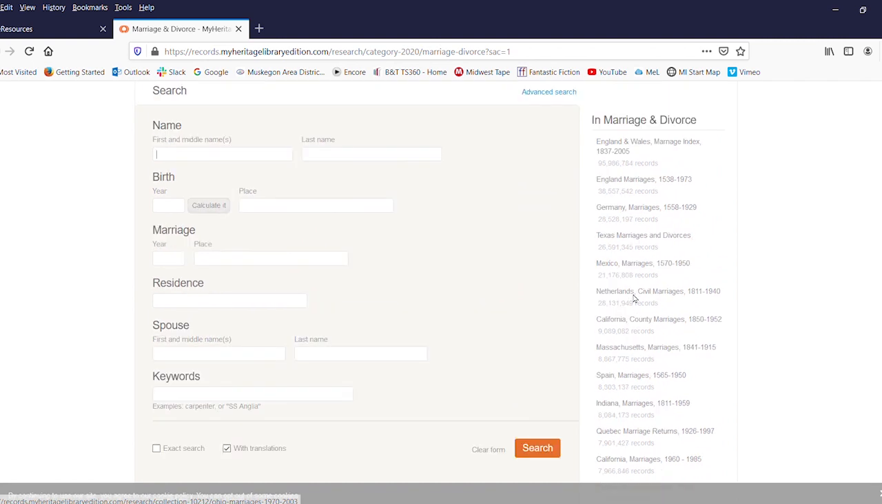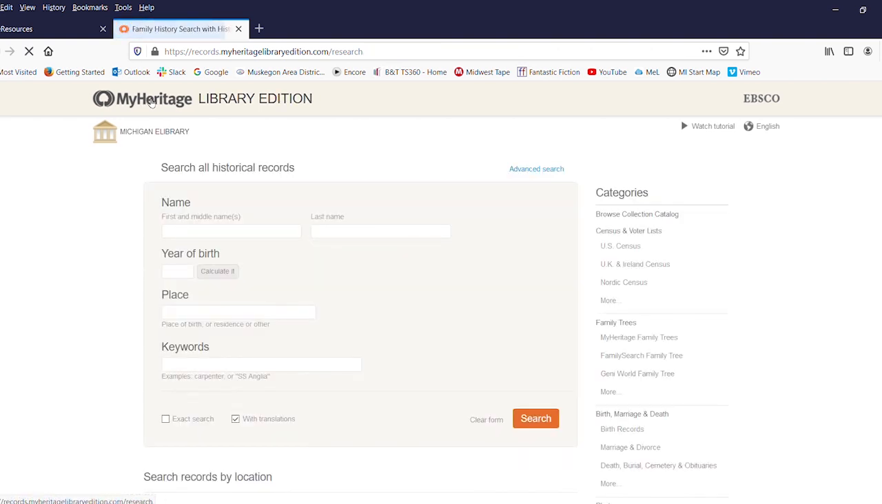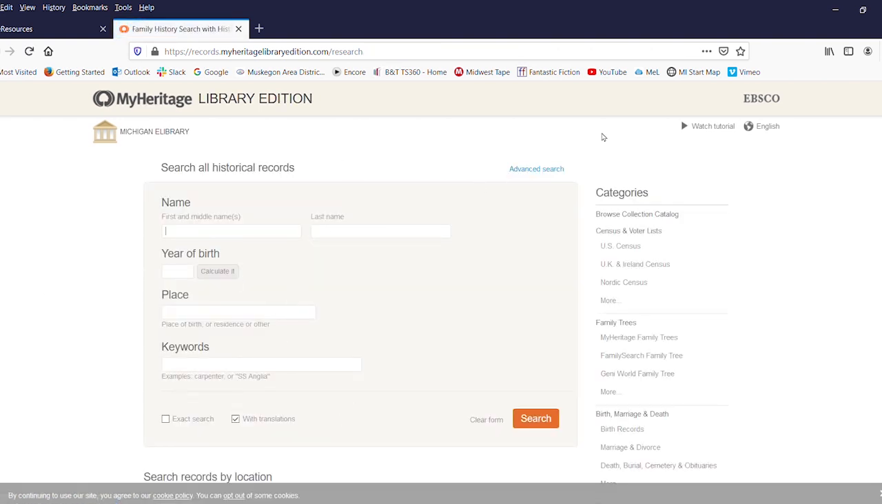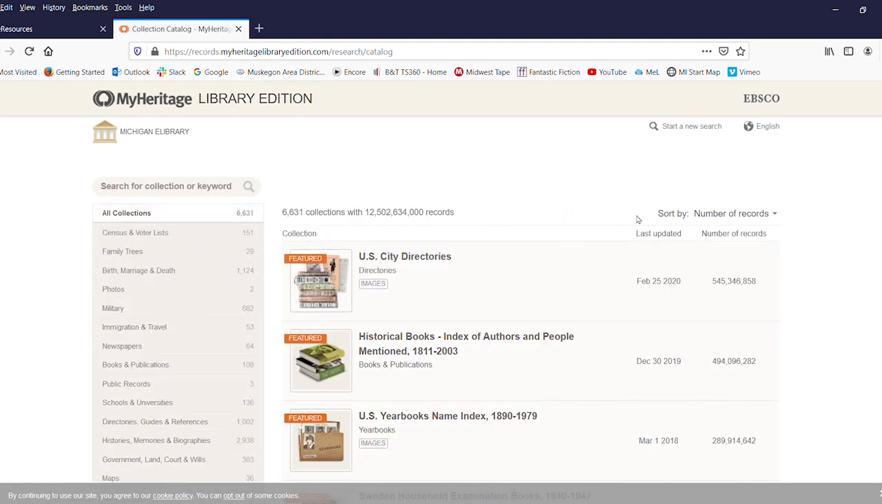So that's still a huge bunch of records to search, and then you can put in your information here. But again, you're searching a pretty big collection. So what I like to do is go back to the home page and click on the MyHeritage Library Edition icon. We're back on that home page, and over here at the top of the categories, there's an option for Browse Collection Catalog. And this is a place where you can put in and search for a specific record group that you might be interested in.